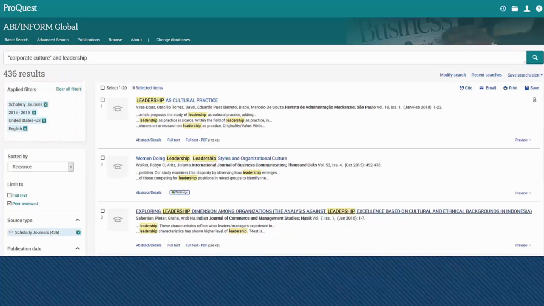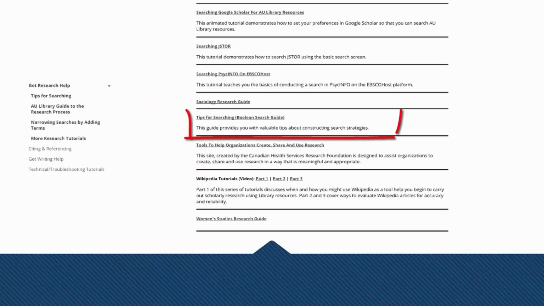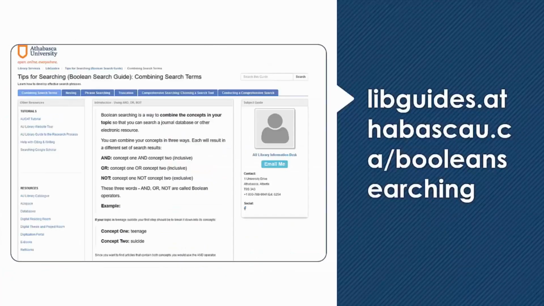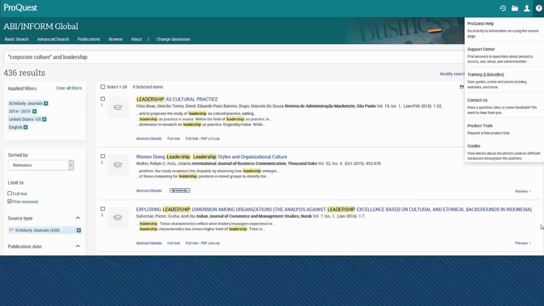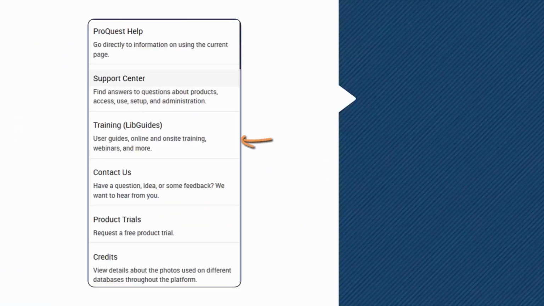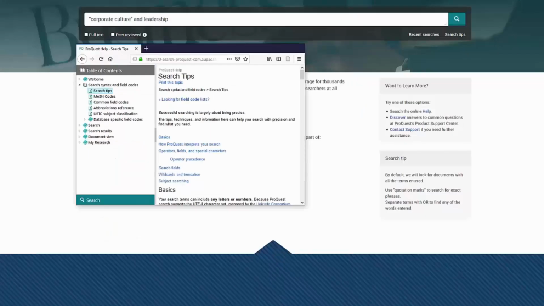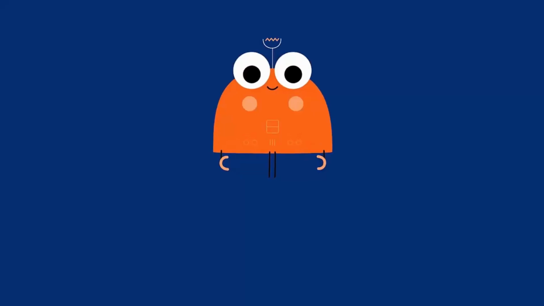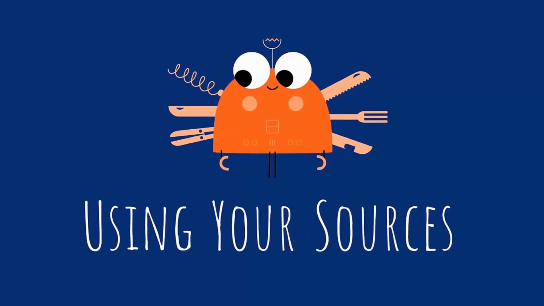If your search is still yielding too many results, you may want to narrow your search. If you don't know where to start, see our tutorial on Boolean searching. You can check out the ProQuest Help button on the top right of the screen. Under Training/LibGuides, there are some useful tools for navigating their searching. The ProQuest Help will provide you with search tips that will aid in using these Boolean operators, wildcard, and truncation codes. Using your sources.